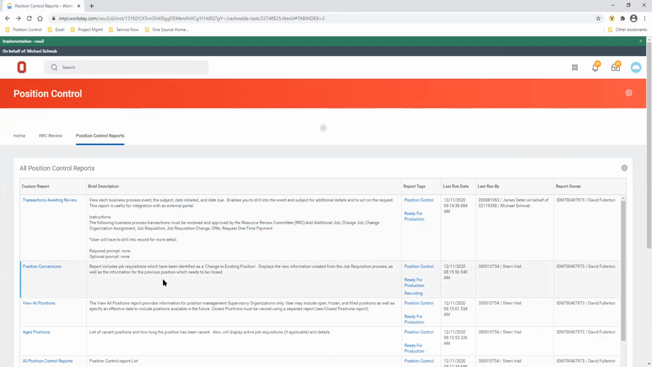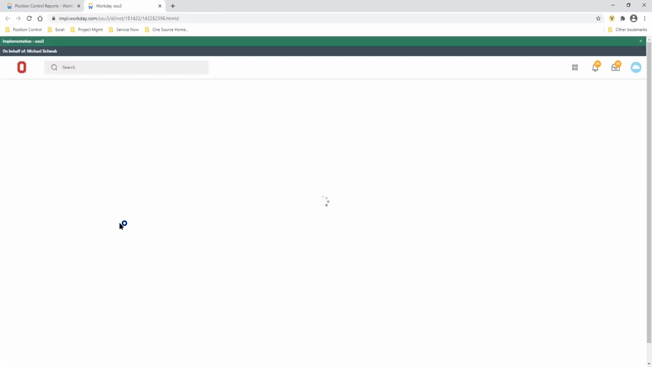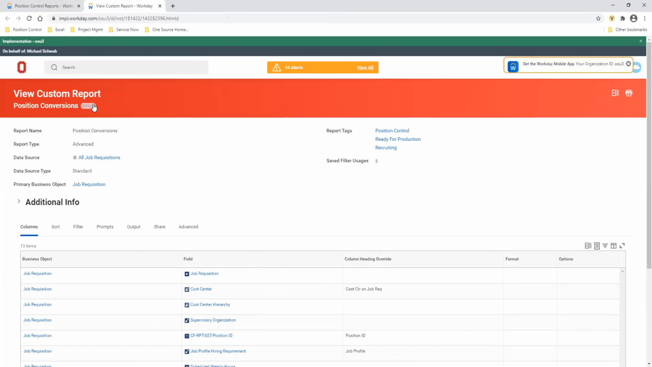Conversion report, our favorite. This is a report that we had in PCS to show when you convert one position for another and what position needs to be inactivated. I'm going to right click on that so I can open in another tab. Run it.